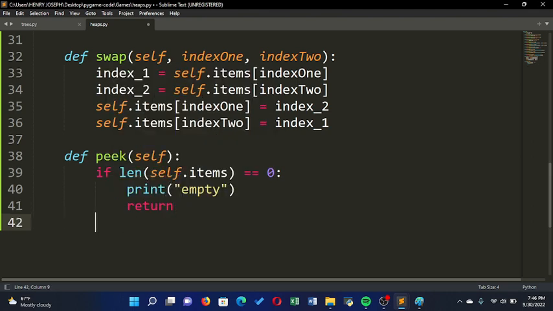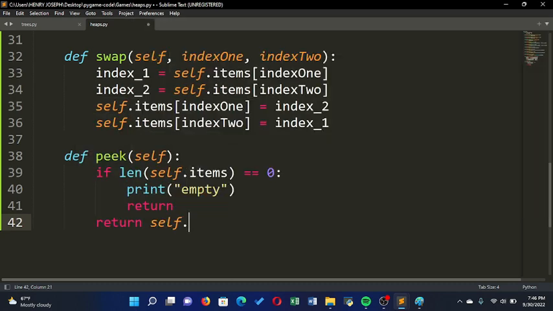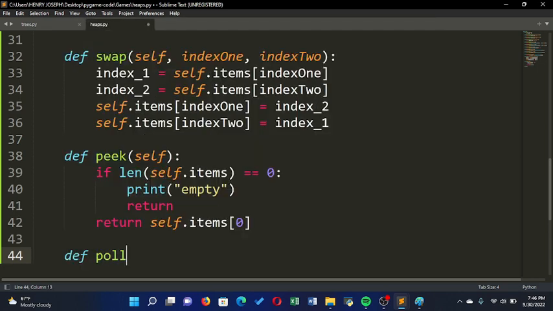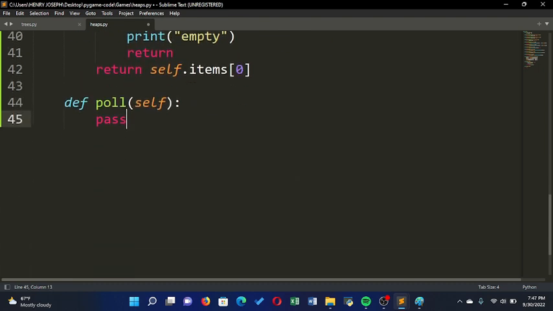But if it's not empty, then I'll just return self dot items at position 0. That will be my pick function. Then I'm going to do my poll function. Define poll, self. So I'm going to explain what the poll function does. So this is what a poll function does.